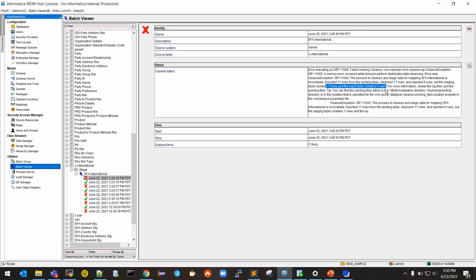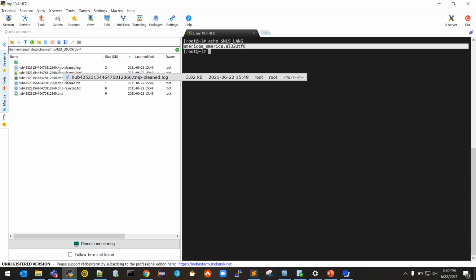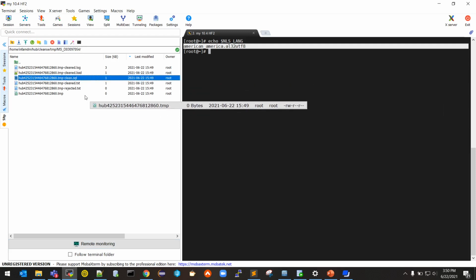So in order to understand what happened to those four rows and why they were not cleansed, you can find that information in the working files that are created under the hub cleanse temp directory, or in the location that is specified for this property in the cmxcleanse.properties file. So on my environment, here's the location where all these working files are created. These are the working files that were created for the stage job that failed.